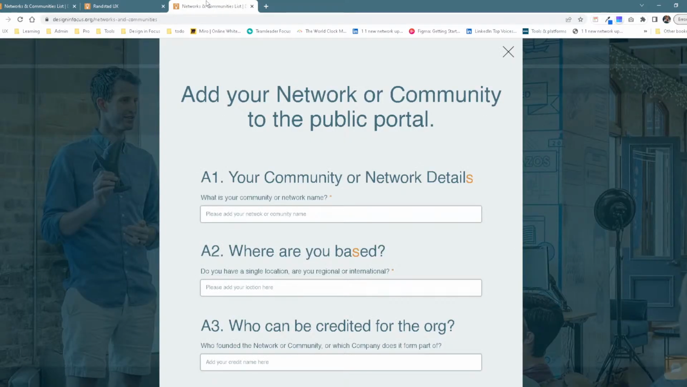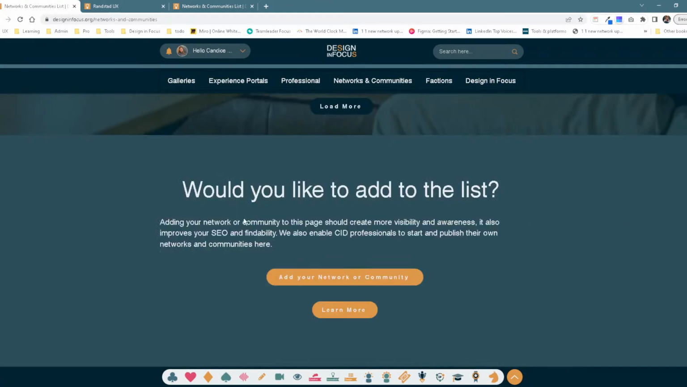To get a page like this is pretty simple. Simply fill out the form. When you scroll to the bottom of the page here, you find add your network or community, or you can learn more, and that takes you back to the overview page we were just at.